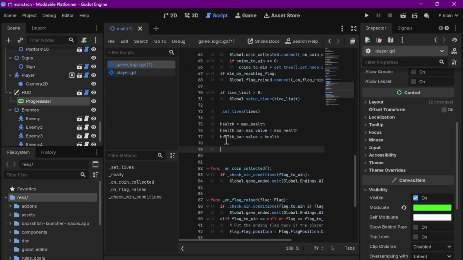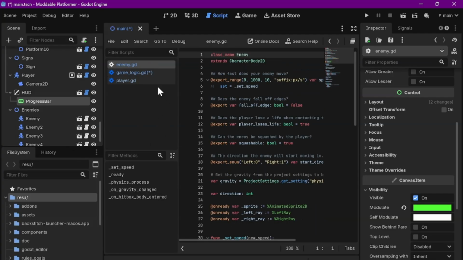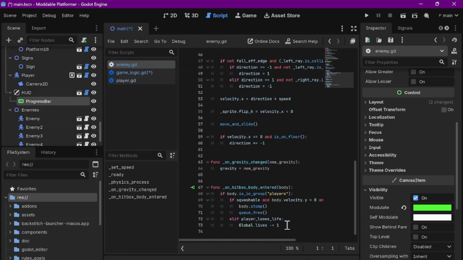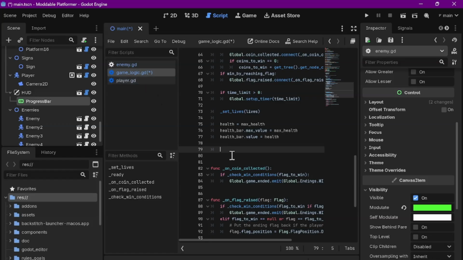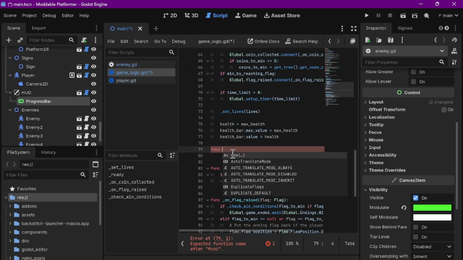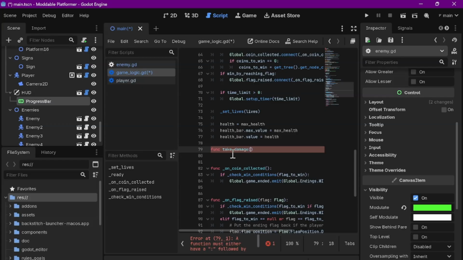So anytime an enemy, we're going to have to update our enemy script. See here, our enemy script loses a life. Instead of that, we're going to call our take damage function. So let's create that. We're going to say function, take damage. And we're going to actually take in an argument to our function. So we're going to call it amount.